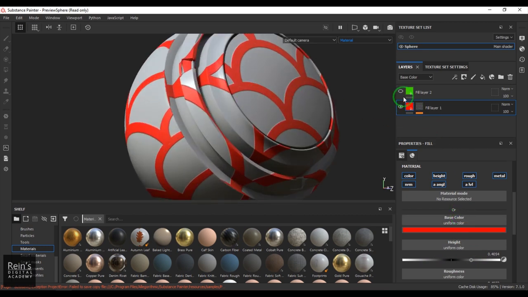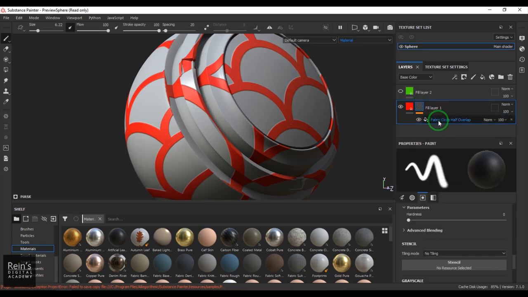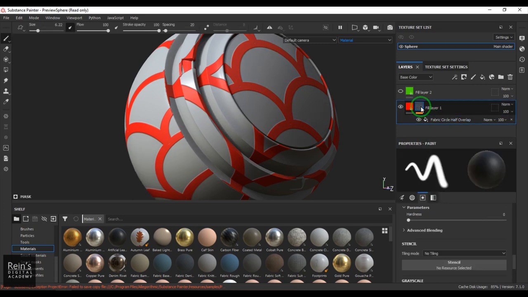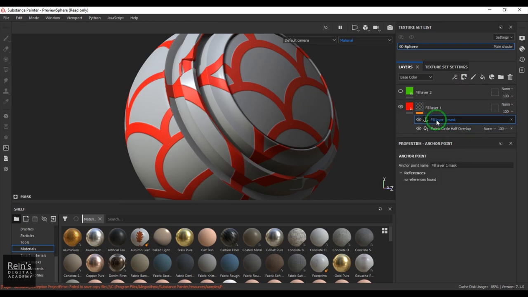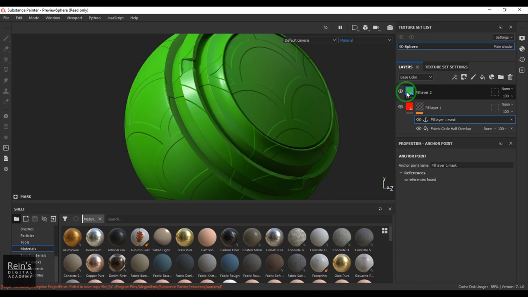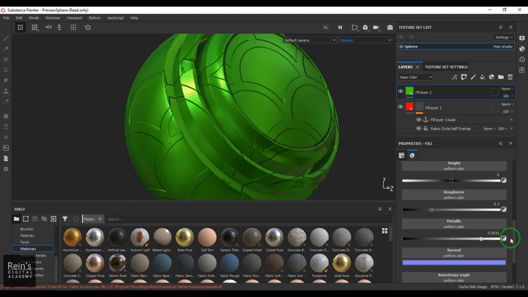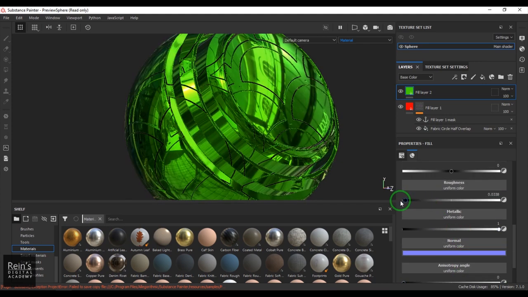Now what I'm going to do is, I'm going to add here above this an anchor point, okay? How do I add that? Select the layer mask, go to the add effect here, and then just choose this add anchor point. So this is the anchor point, its name is fill layer 1 mask. So this can be referred in this particular layer. For look and feel, I just try to make this more metallic, and I reduce the roughness so that it looks nice, okay?